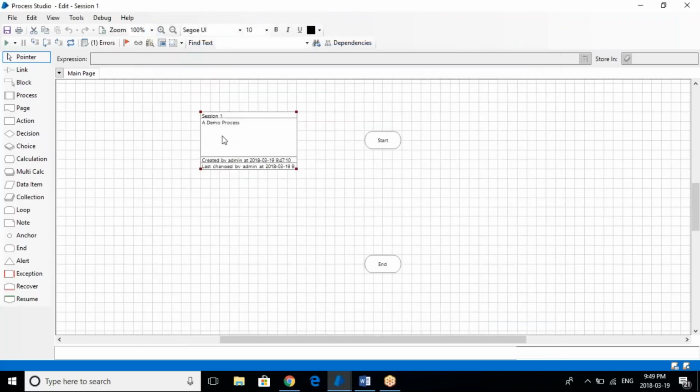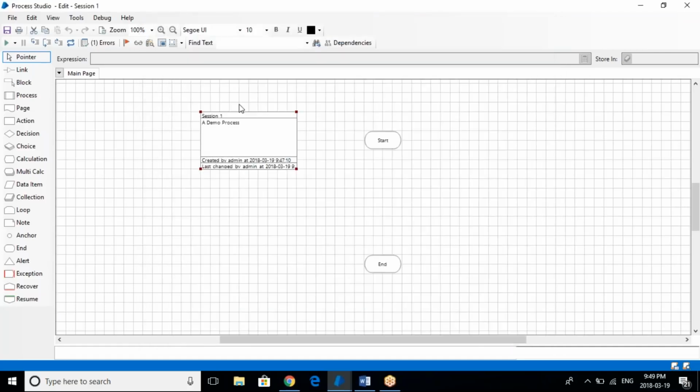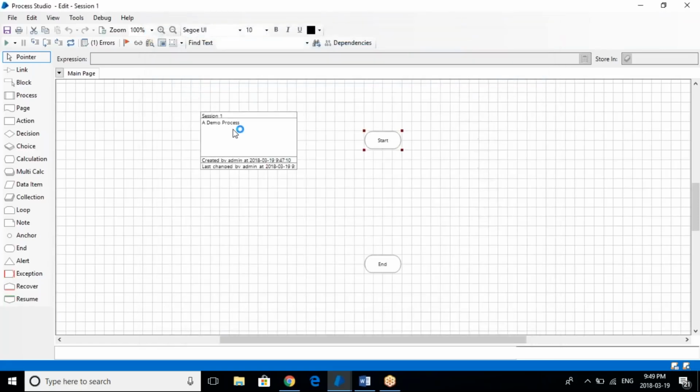So this is the process information panel you have, and this is the start page that you have. Whenever you open any process, by default you are going to have these tabs, which are the information tab and the start tab. These will come by default in any application.